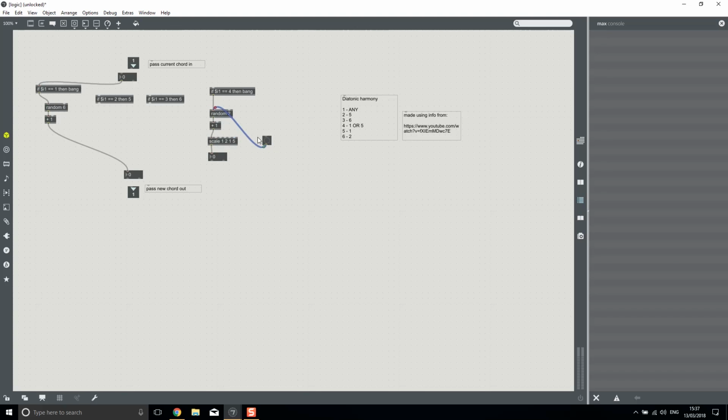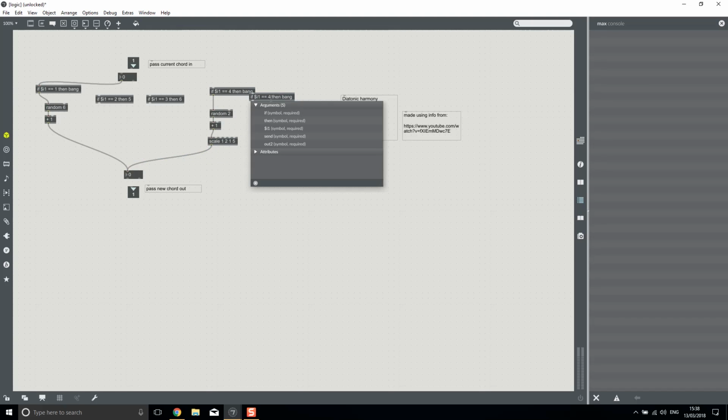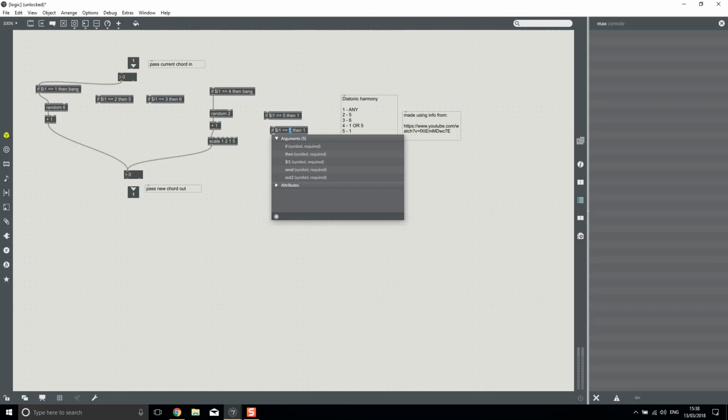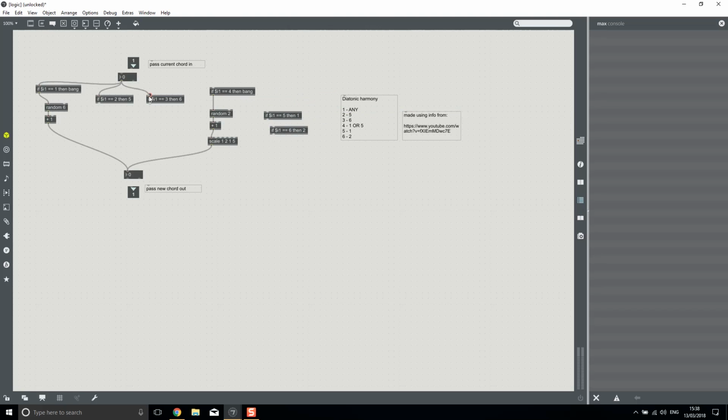A quick test. 5, 1, 5, 5, 5, 5, 1, 5, 1, etc. If it is 5, then we make it equal to 1. And finally, if it is 6, we make it equal to 2. Connect all these up.